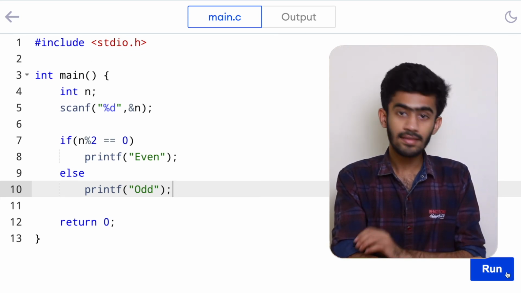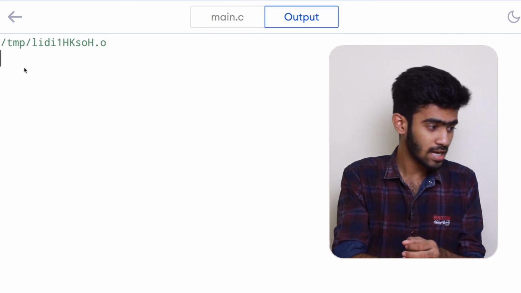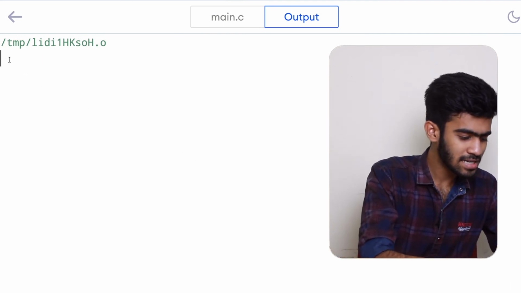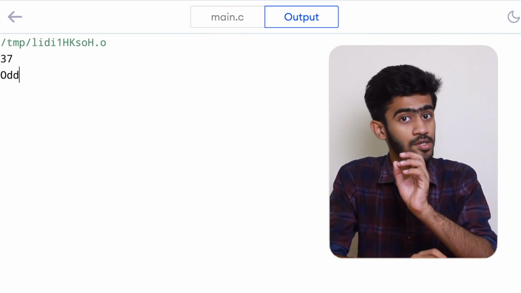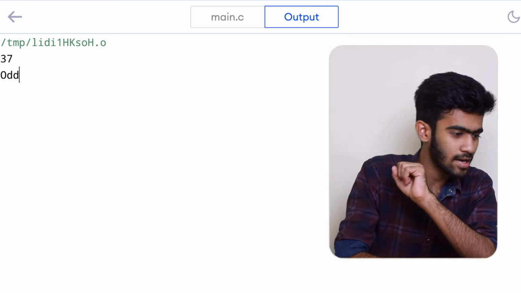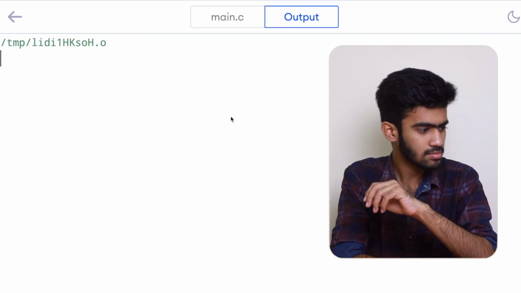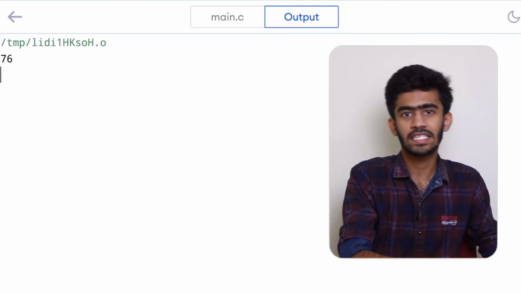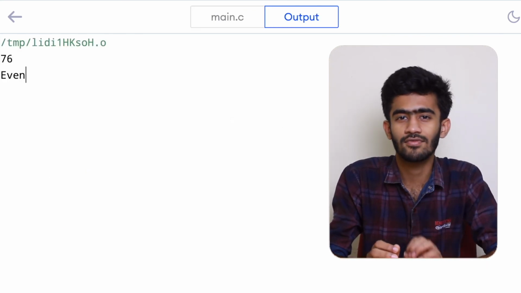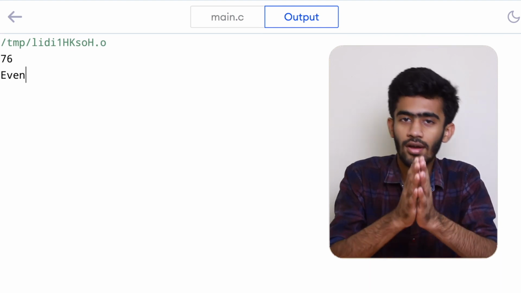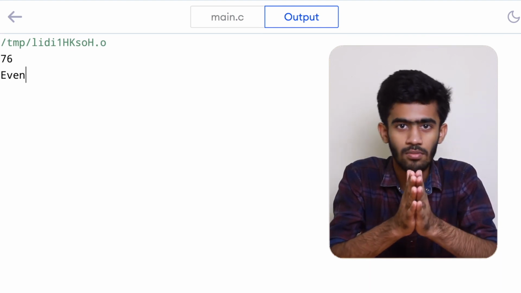Now let's run this program and give some sample inputs and verify our code. Let us give 37 and it should give us odd, and that is what we get. So let's run it again and give it some even inputs. 76, it should return us even, and that is what we get. So this is the logic that we use to solve this problem.